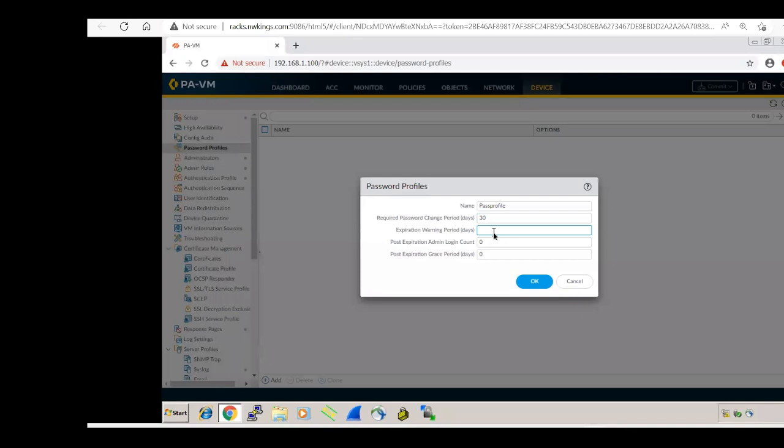So anytime, you can mention after 20 days. Okay, after 20 days he would be able to get the expiration warning. Post expiration warning is what? Post expiration admin login count. It means if that user's password is expired, I will still give them, after the password expired, the ability to log in 3 times.